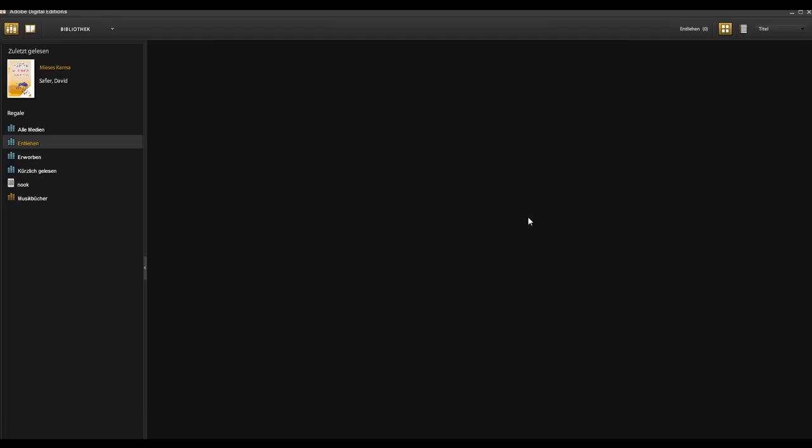You just connect your Nook via USB to the computer, you wait until it shows up, then you open up Adobe. If it's the first time, Adobe will ask you if you want to authorize a new reader for this software. You click on yes, then the authorization process will start, and after a while the Nook will show up here, as you can see. And then it's a piece of cake.